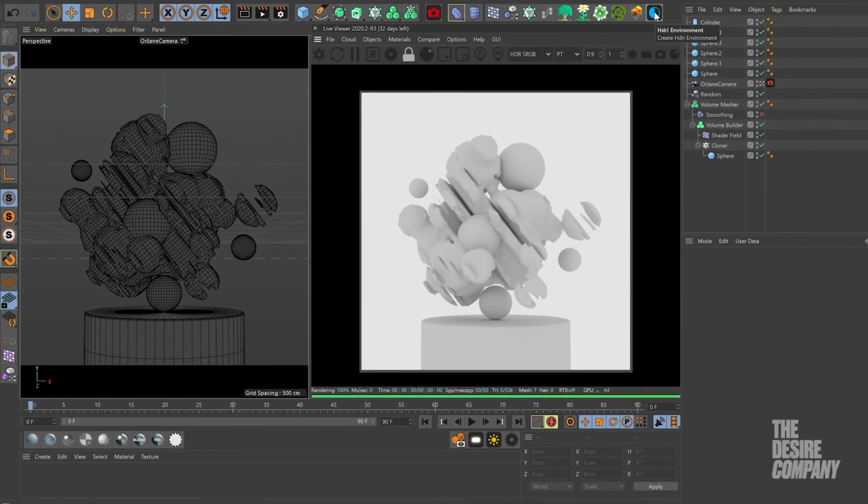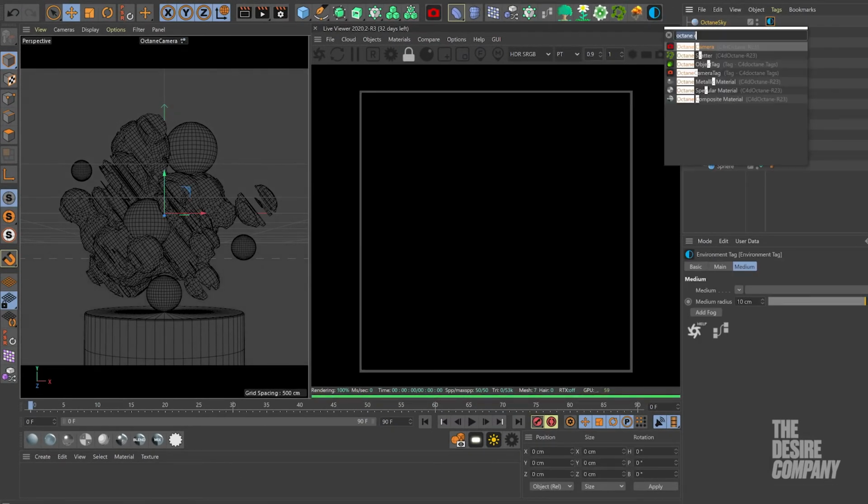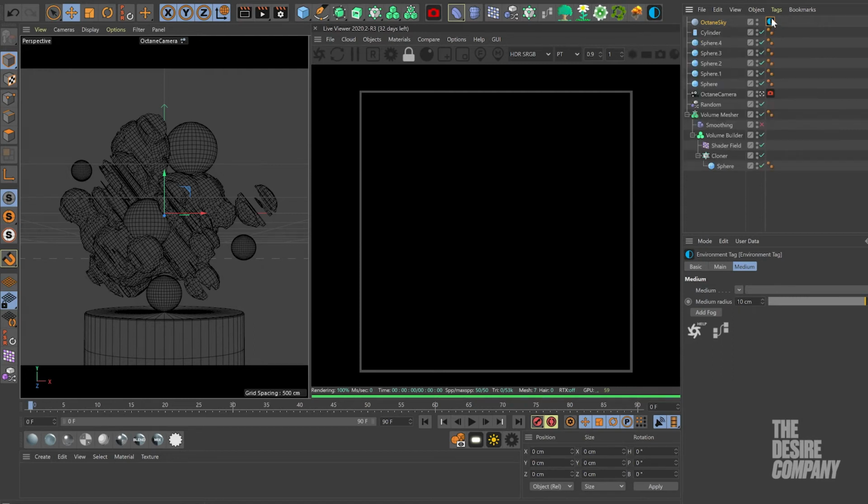So we're just gonna create an HDRI environment. And if you didn't see that there, all you have to do is Shift-C, type in HDRI environment, add that right there. And then we're going to add our own area light.